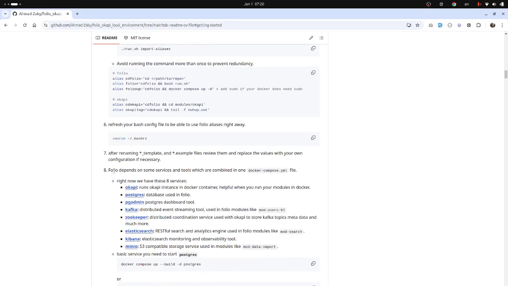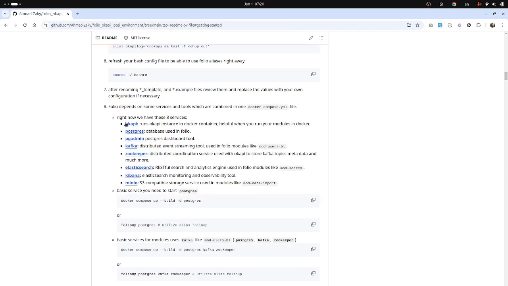Going back to step number 8. Step number 8 is simply running the services you want. We have 8 services in the Okapi compose YAML file. We have Okapi itself. Okay, it will run your Okapi in a Docker container. And you have Postgres, pgAdmin for Postgres, Kafka, Zookeeper for Kafka, Elasticsearch, Kibana for Elastic, and MinIO, an S3-compatible storage service, which is used in some modules, not all the Folio modules, like the mod data import module.